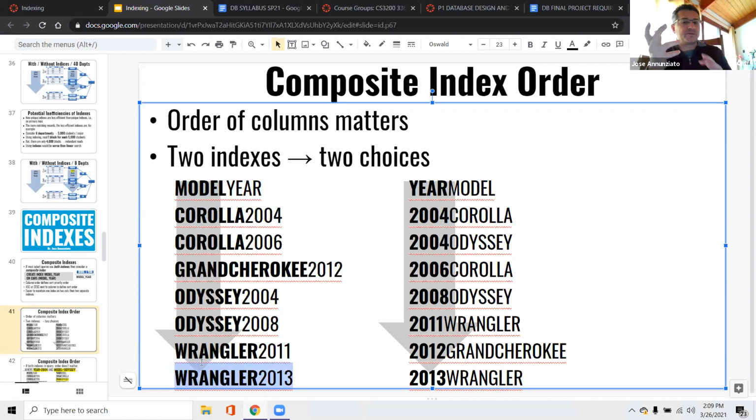Now we could have instead chosen the opposite, year model instead of model year. That means now that the concatenation of the values is backwards. It's 2004 Corolla, 2006 Corolla, 2008 Odyssey, and then sort by the resulting concatenation. Now, depending on the select statement that you're going to be using, it might have been better to go one way or the other.